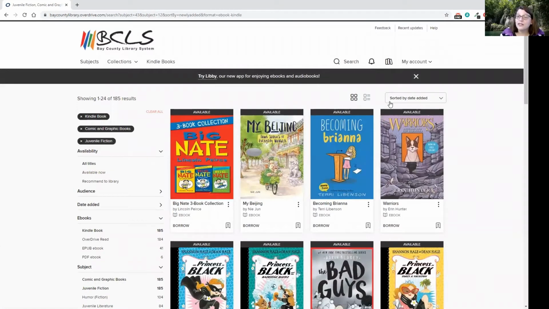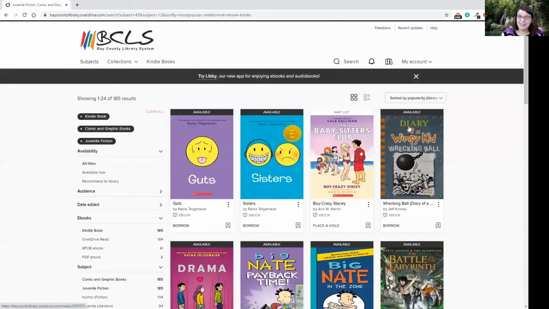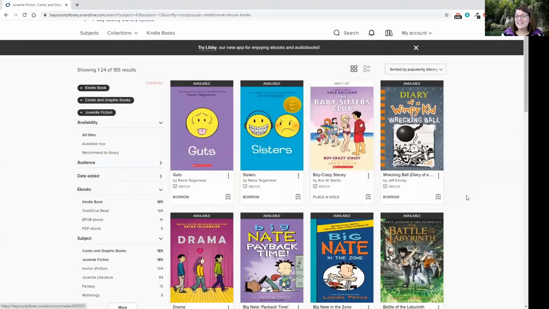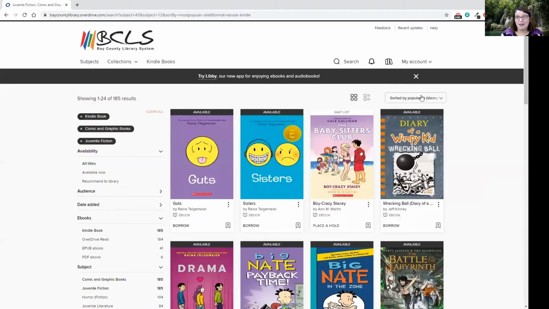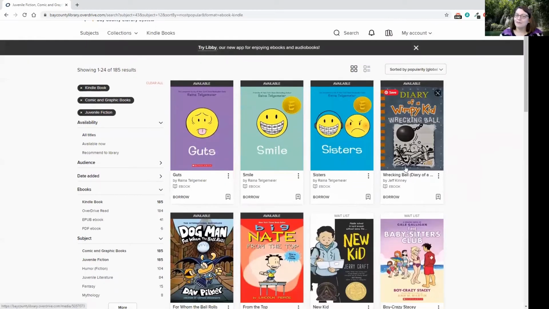You can sort from this box up here. Date added means when we purchased them to add them to our collection. You can search by popularity just in the Bay County Library System to see what our most popular books are. It looks like Raina Telgemeier is very popular at our library. Or you can search by global popularity. Oh, Raina Telgemeier again, but we've got a few other ones. Ooh, New Kid, I love that book. So you can see what's been popular all over the world or just here in Bay County.